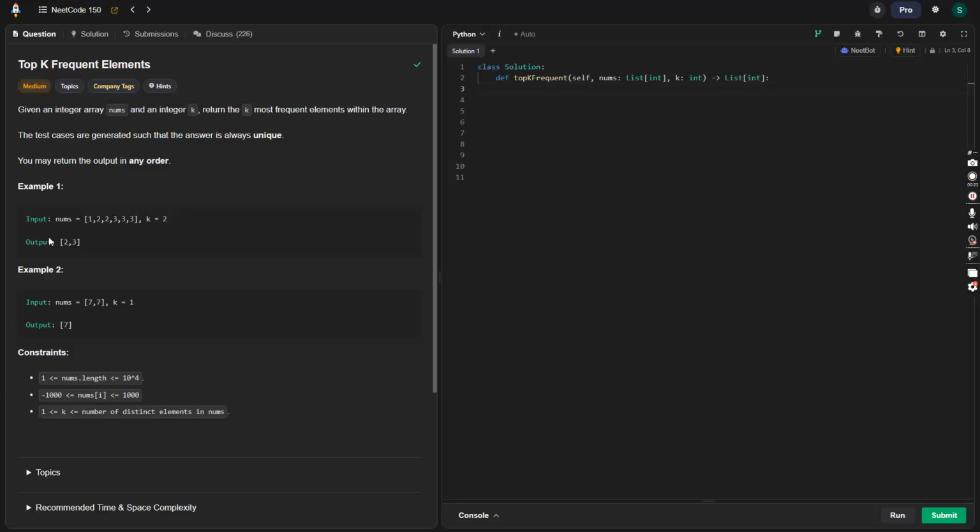So given an integer array nums and an integer k, return the k most frequent elements within the array. The test cases are generated such that the answer is always unique. You may return the output in any order.